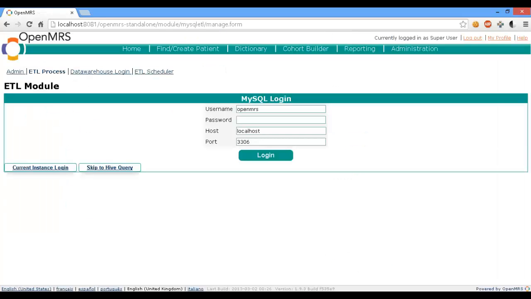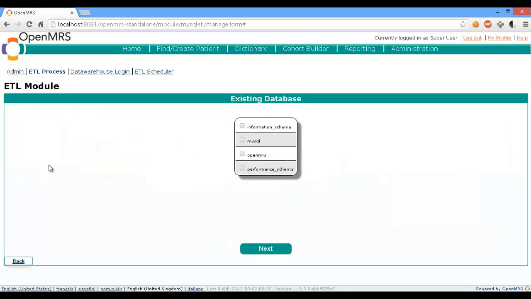The ETL process is the only thing one has to know how to use, and the rest of the features one will understand easily. You can fill it with the credentials of a MySQL instance you know, or you can also use the current MySQL instance of OpenMRS running. So I am going to use the current instance login. Now we start exploring the current MySQL instance of OpenMRS.